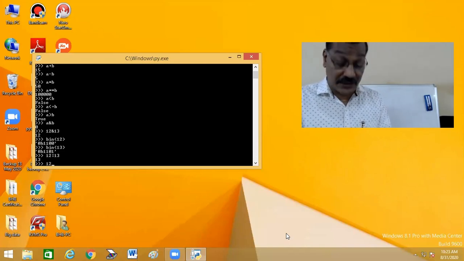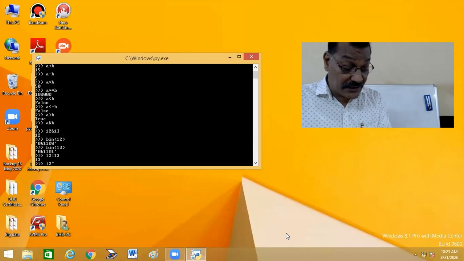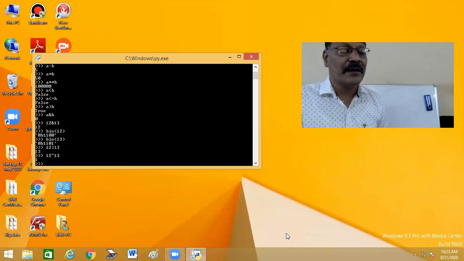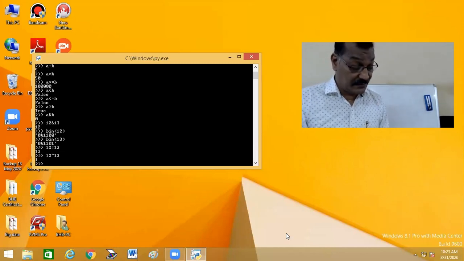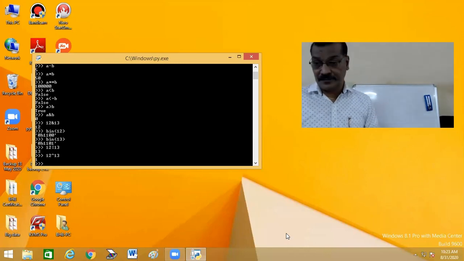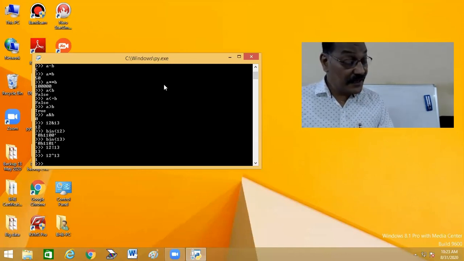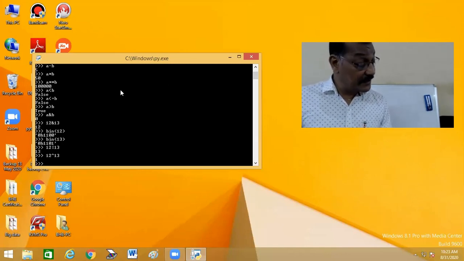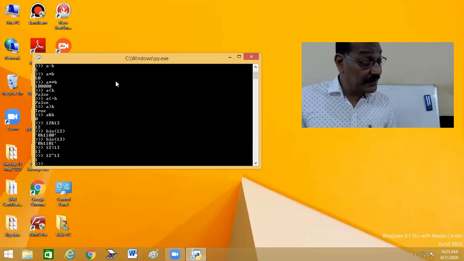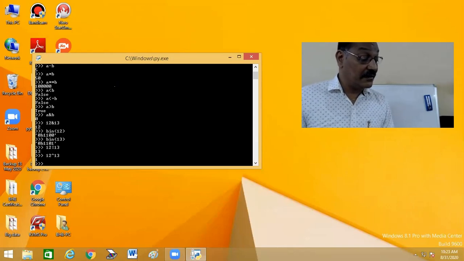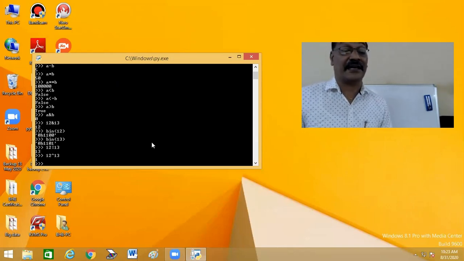So in this fashion, 12 and 13, what is this? 1. What is 1? This is bitwise XOR. If you calculate the bitwise XOR of 12 and 13, it displays 1. These are the basic operations of the bitwise ANDing and all types of operators, like that.